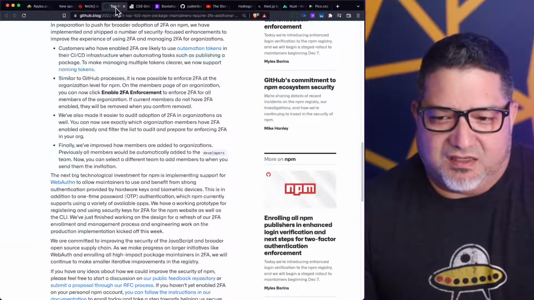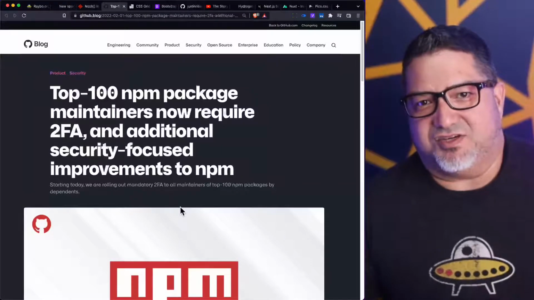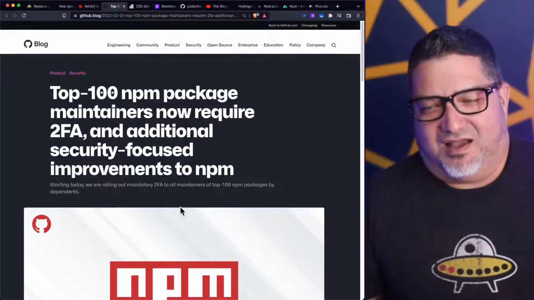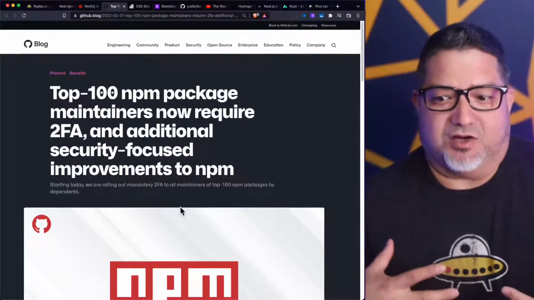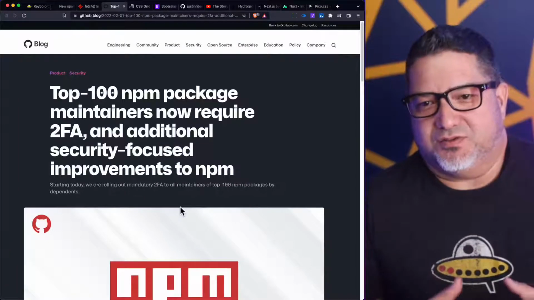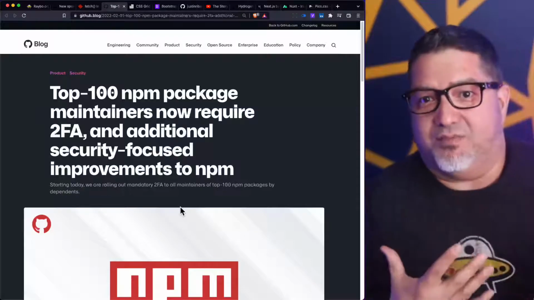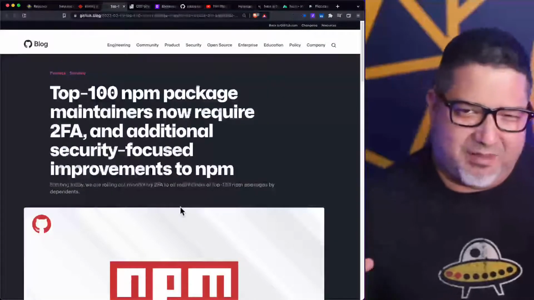Also, there's a move in the industry to require two-factor authentication, especially since a lot of Node packages are getting hit by hackers, and so this is a way of trying to encourage more people to turn on two-factor authentication. It's something that's required for my company when I'm using GitHub. So it's not a huge deal. It does require a little bit more work.